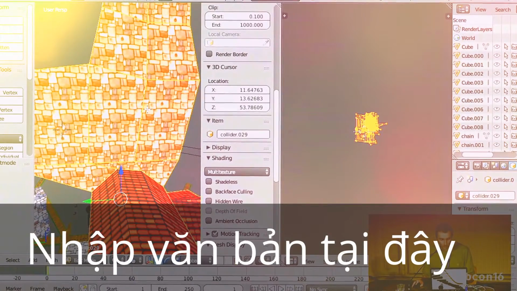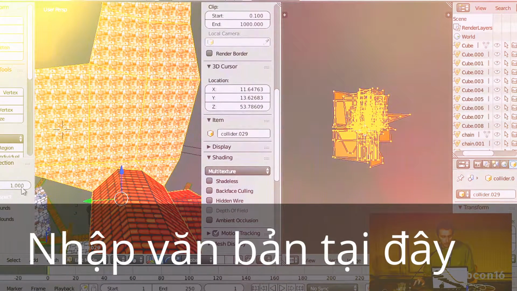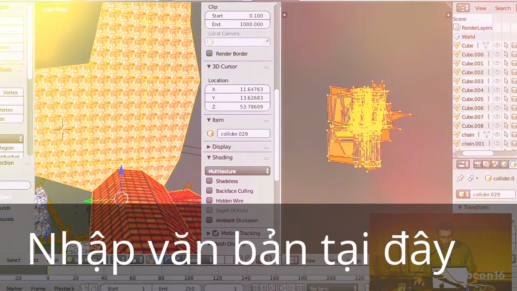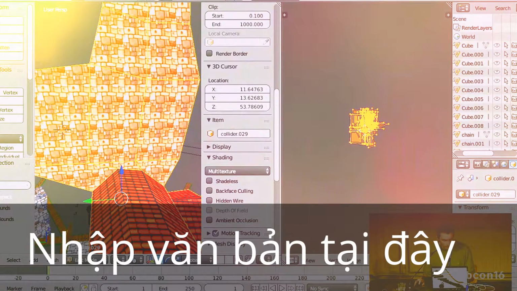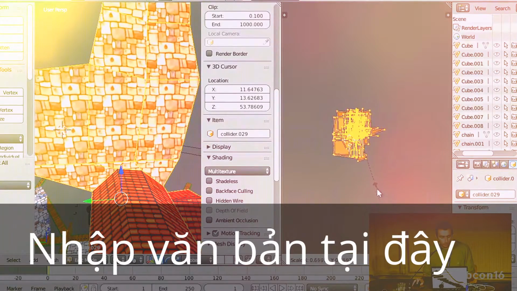So when you are using UV mapping here, you can modify the size of the projection, which is handy. But the thing is that if afterwards you want to change the scale, the same problem arises.